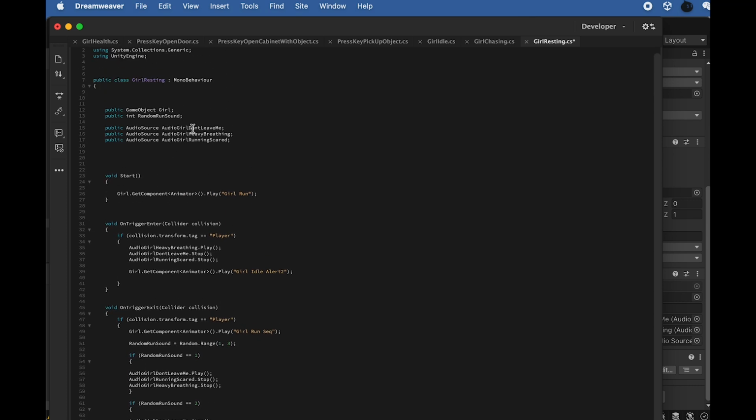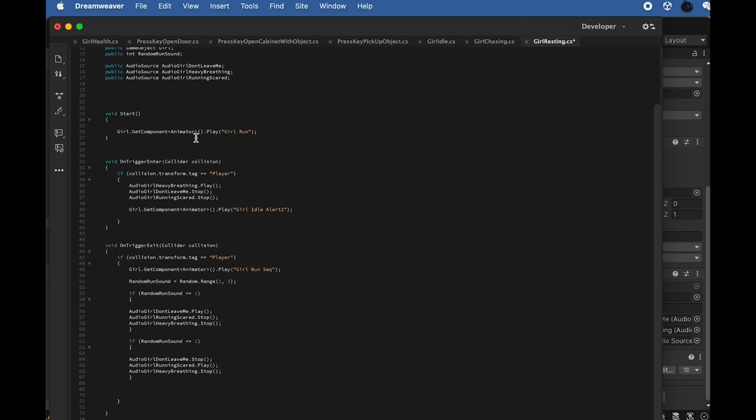Okay, so we have those three audios, right? In the beginning, she's going to play the girl run animation clip. Whenever our player is inside the trigger, that's when she's caught up with us, so the heavy breathing sound plays. She's relaxed a little bit, but she's still breathing very heavily. I'm going to turn the other two audios off, and we're also going to play the idle alert animation, so she's really alert and looks around.